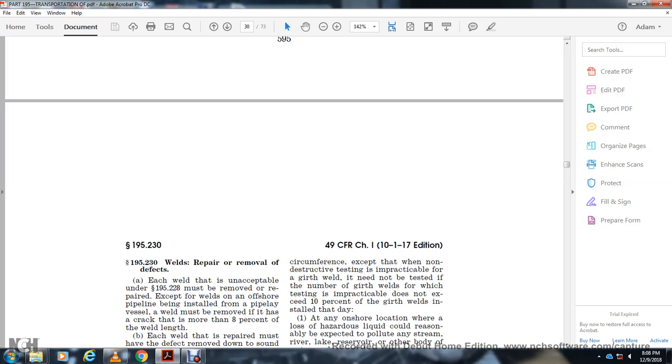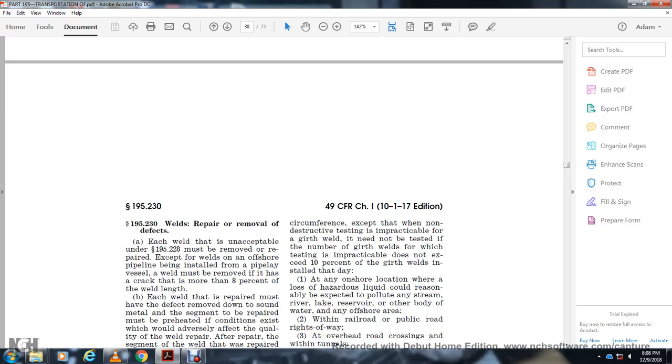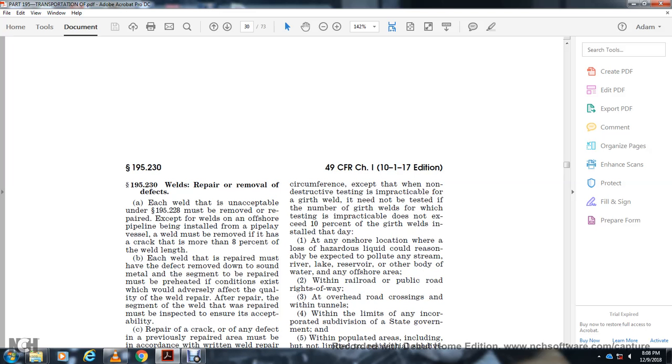195.230 Welds: Repair or removal of defects. Each weld that is unacceptable under 195.228 must be removed or repaired. Each weld on an offshore pipeline installed from a pipelay vessel that is unacceptable must be removed if it has a crack that is more than 8% of the weld length. Each weld to be repaired must have the defect removed down to sound metal, and the segment to be repaired must be preheated, if conditions exist that would adversely affect the quality of a qualified weld repair.